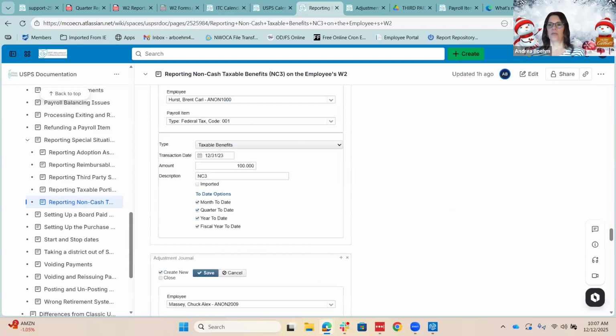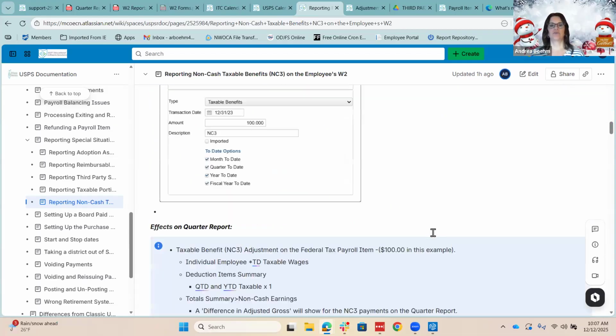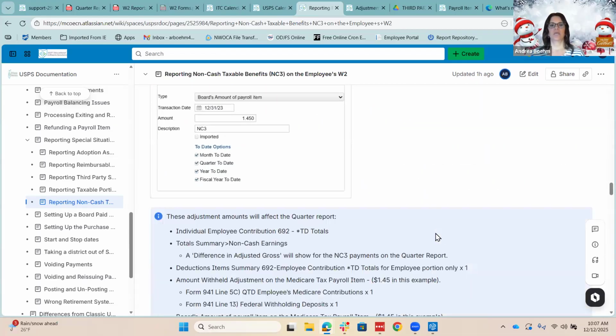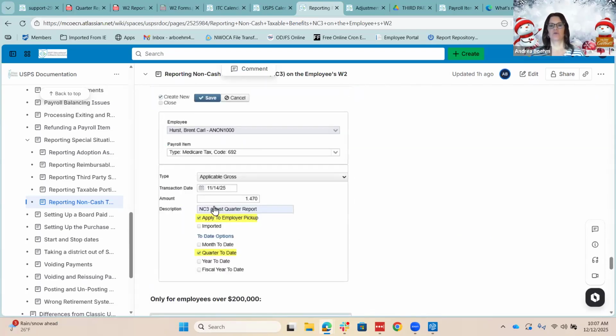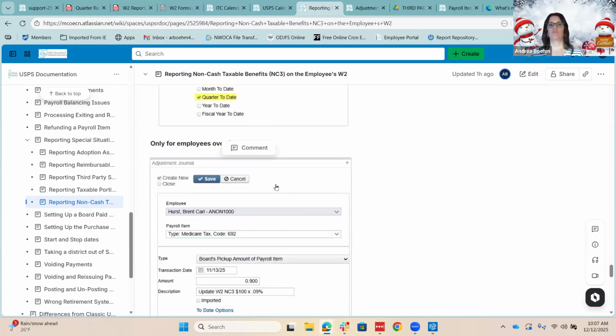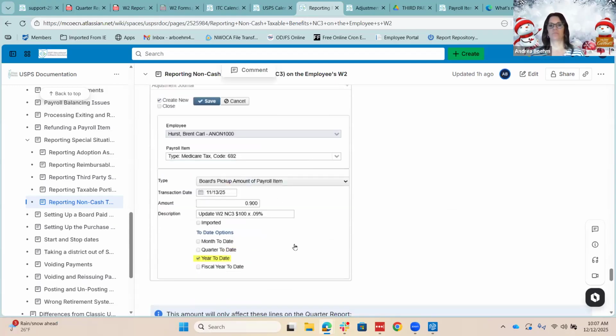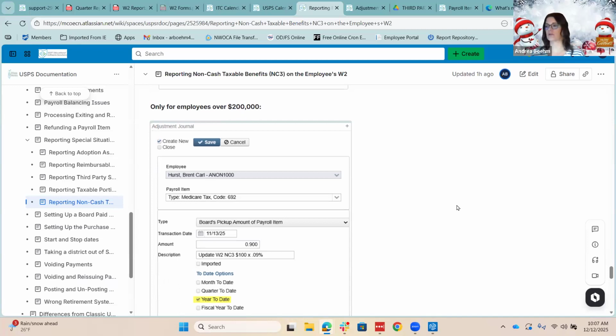Okay. Any questions on life insurance or NC3, excuse me? So really the only thing that updated from last year is that new apply to the quarter report, which is new from last year. And then also the $200,000 mark that was missing. So those are the two new updates that we have for the NC3 and NC1.